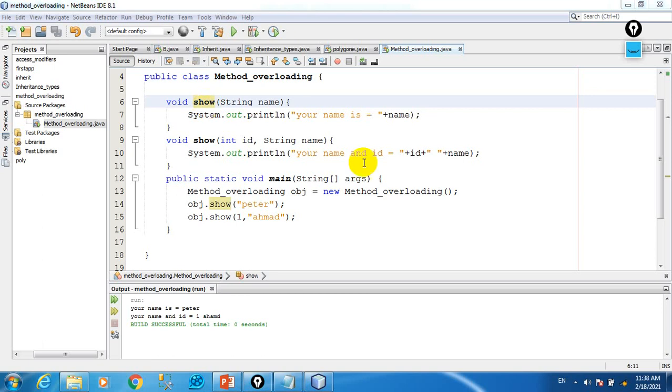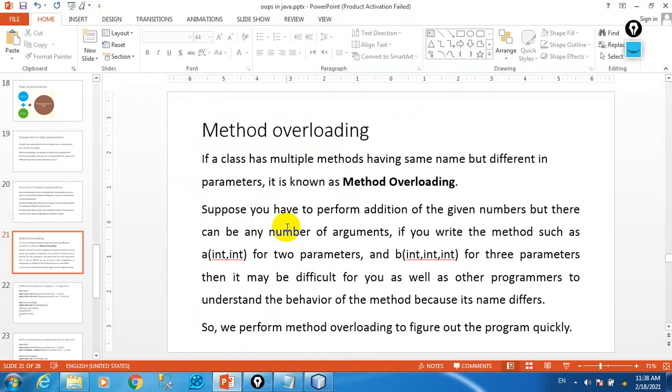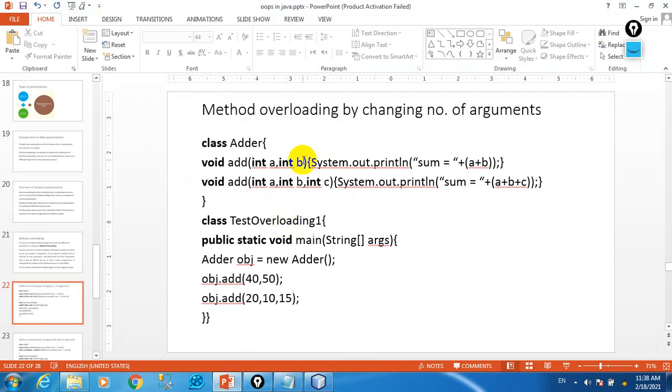Next, what do we have in this chapter? So here, this is an example of method overloading.